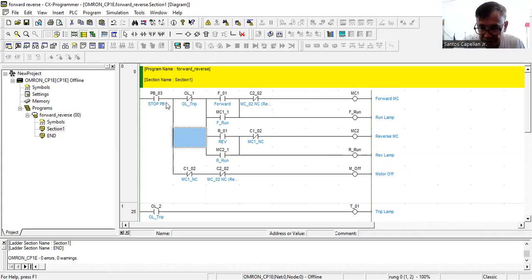So the first symbol that I've used here is the stop button. As you can see in my electrical circuit diagram, from the past, this left vertical line and this right vertical line are called the rails, okay? Then I have here two rungs, okay? Rung zero, then rung one, okay?